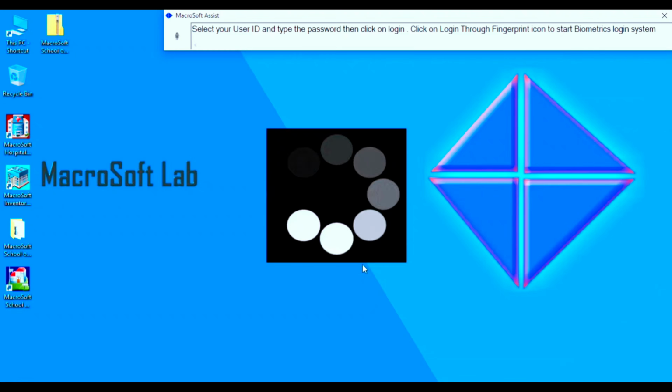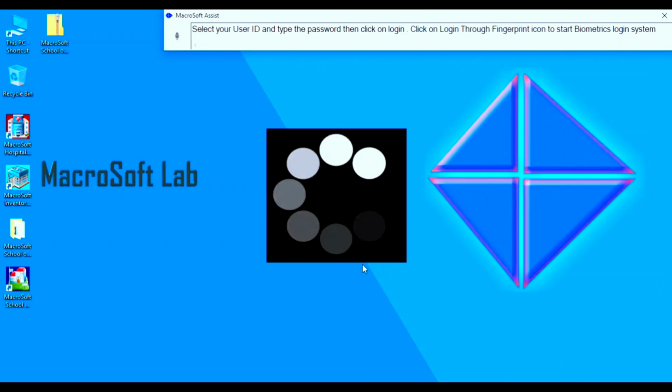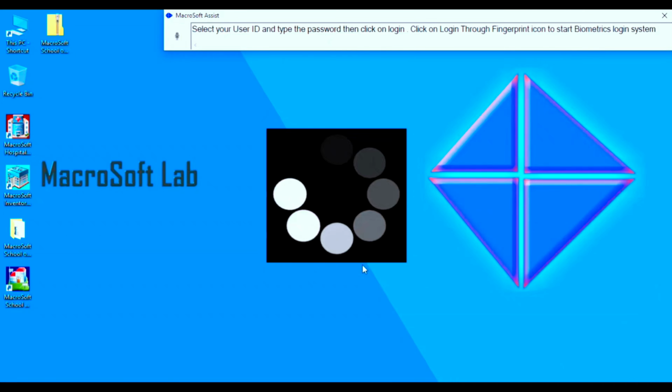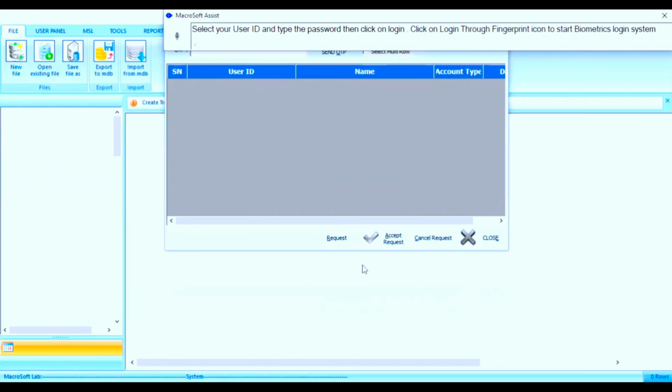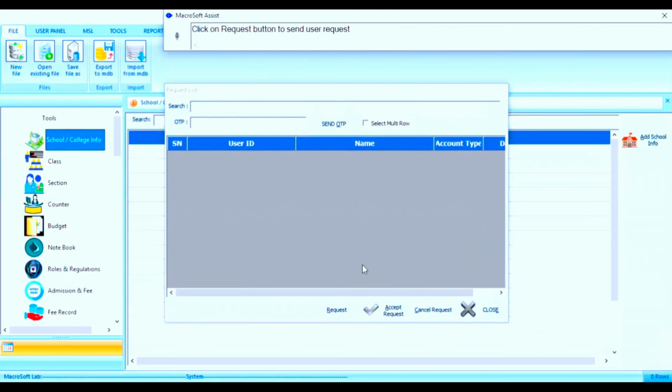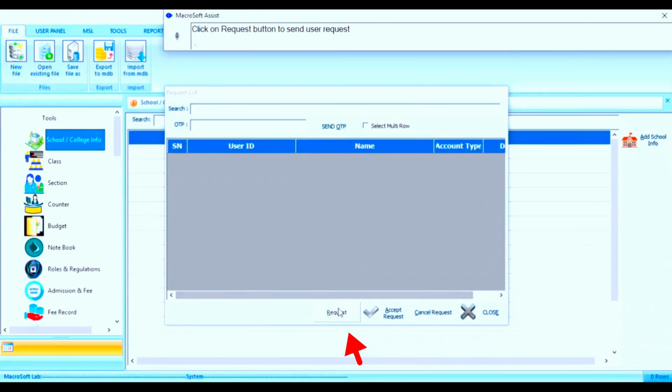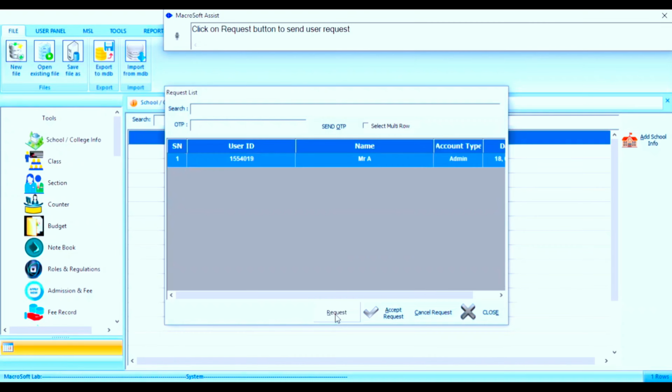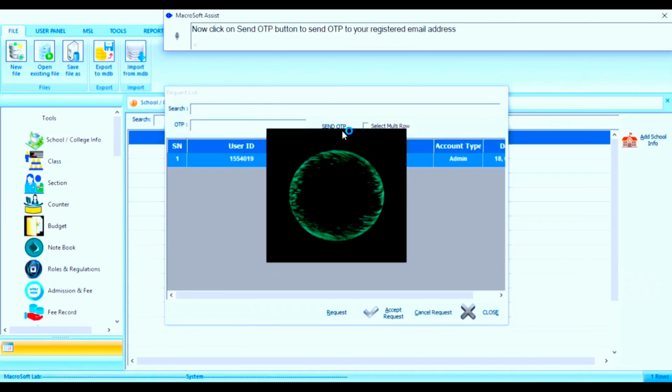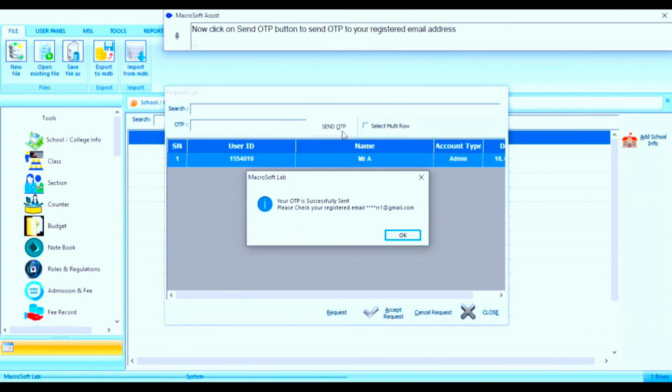Welcome to MacroSoft Lab. MacroSoft School Manager is activating. Click on Request button to send user request. Request sent. Now click on Send OTP button to send OTP to your registered email address. Type the OTP in the OTP box and click on Accept Request button to accept the request.